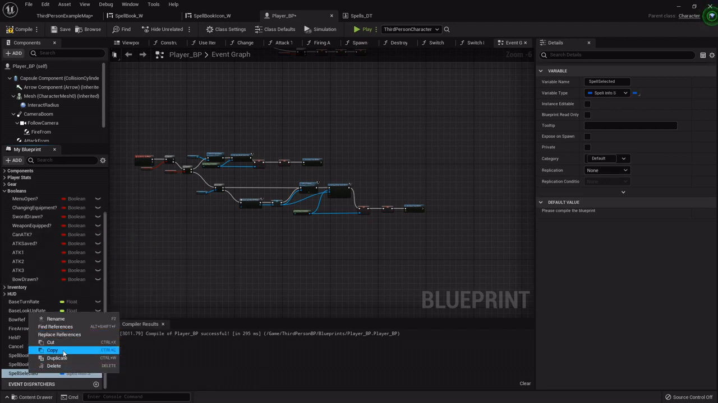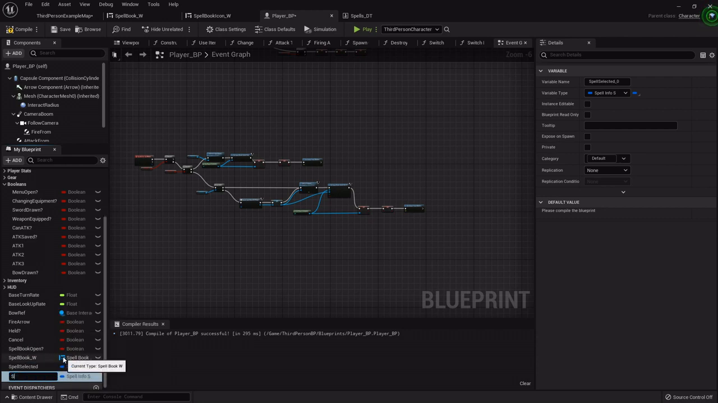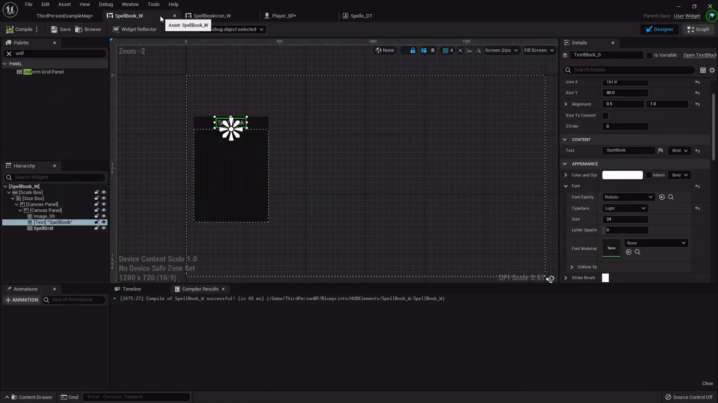Then we are going to duplicate that one, and this is going to be spells known, and much like our inventory, it's going to be an array. So with that one selected, over in the details panel, we'll click that drop down and hit array. Compile that, and now let's go inside our spellbook.